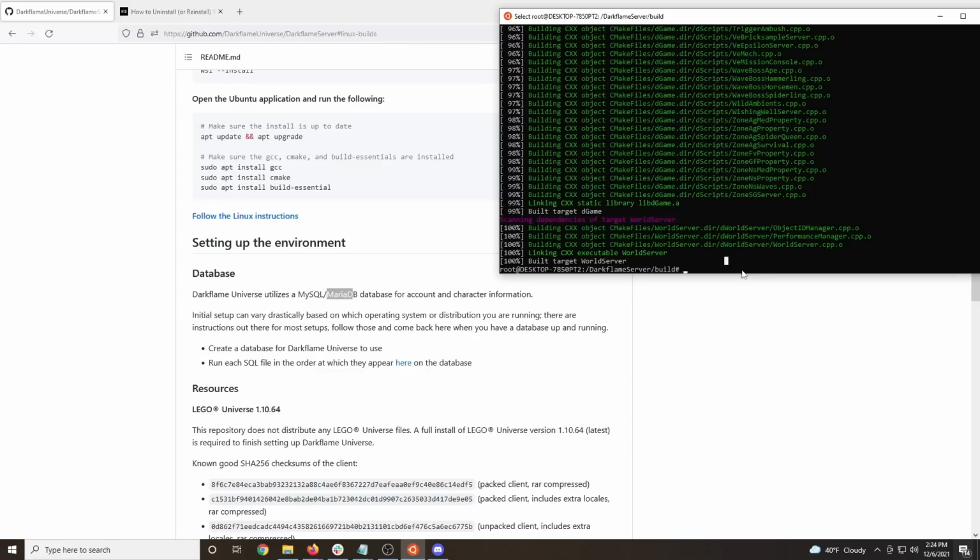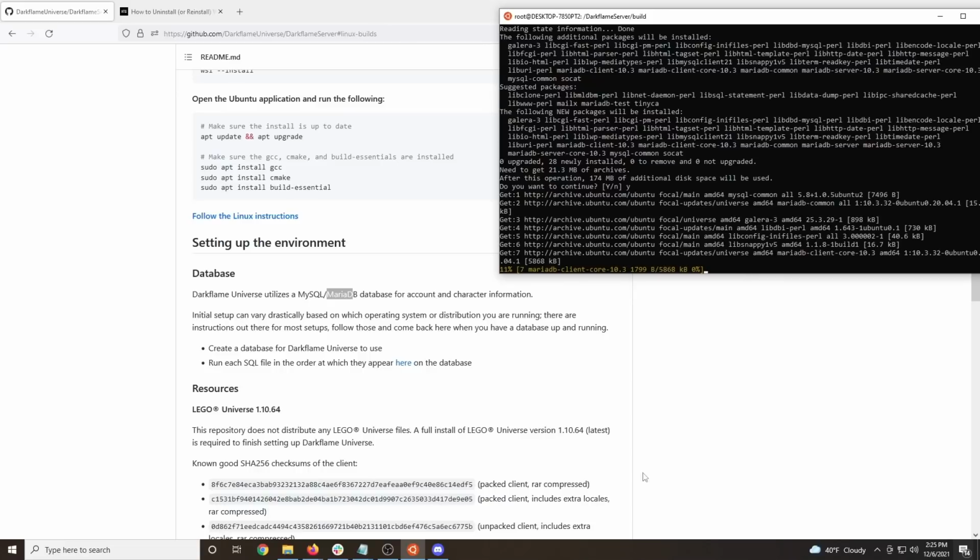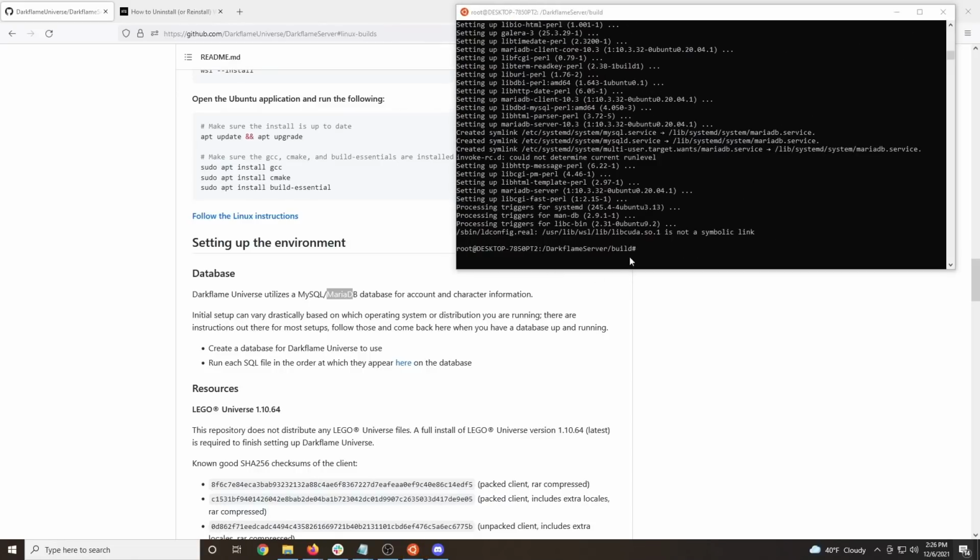So to install MariaDB, you need to do apt install mariadb-server. Do yes. Now that that's installed, we need to start the MySQL service. Even though we installed MariaDB, it already has MySQL installed with it, and so that's why we're calling it MySQL. To start the service so that we can actually use it, we need to type service mysql start.